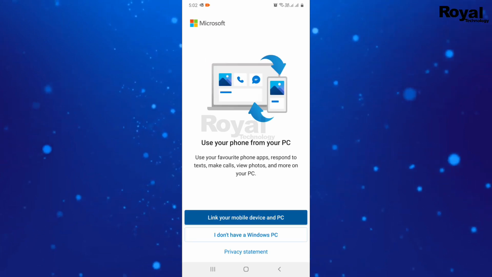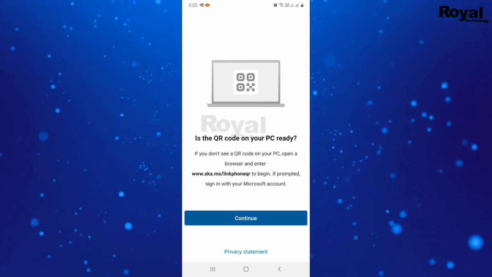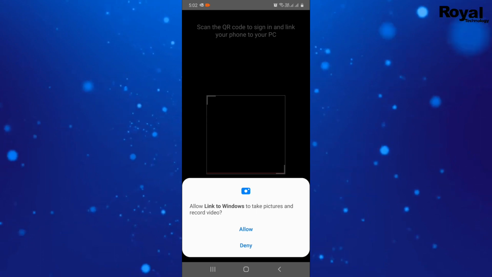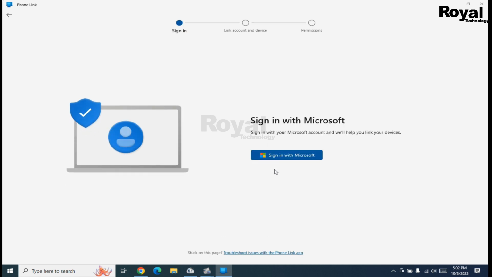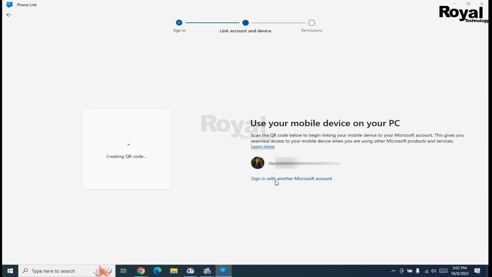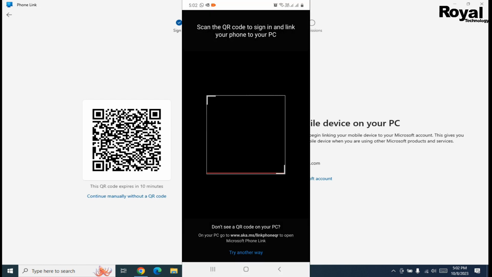It may take some time here. Now click on this first option and log in, and after that scan the QR code that is available on your desktop. So just click here and sign in with your Microsoft ID on your laptop or desktop. Now scan this QR code using your mobile.